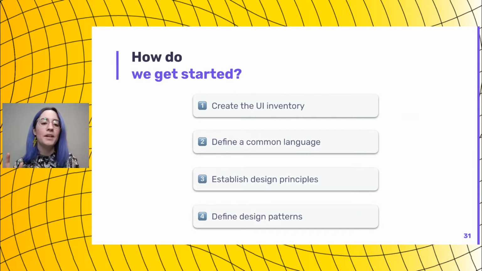So we need to create the UI inventory, listing and describing all the design patterns currently used in the interface. Then present the findings to everyone and define the common language and naming convention. Establish design principles, build the color palette, define the typographic scale, implement an icon library, and start building the patterns. These elements form the user's guide for building and using our design system.